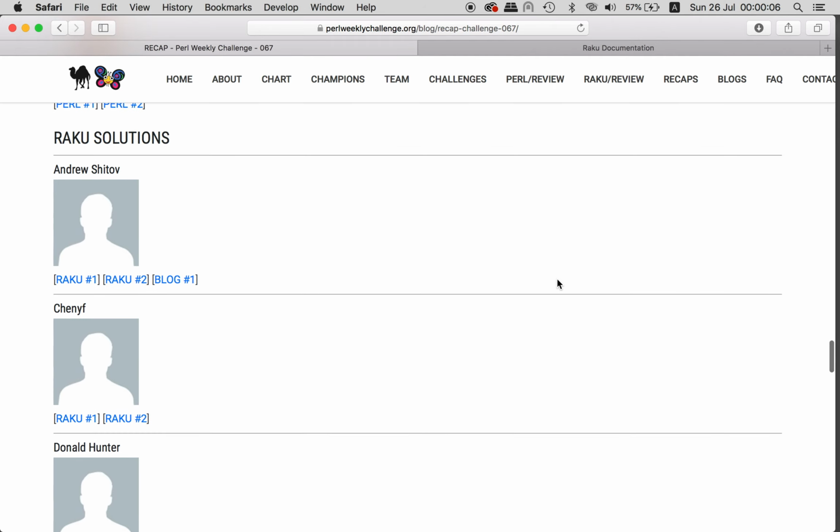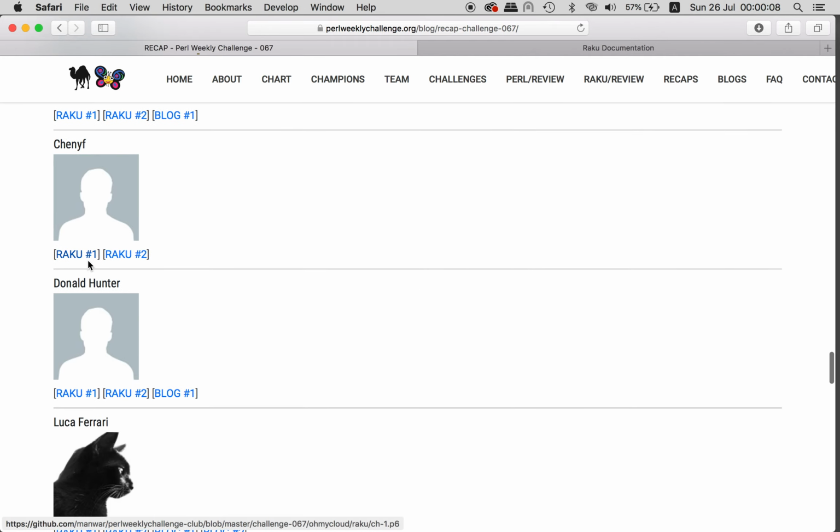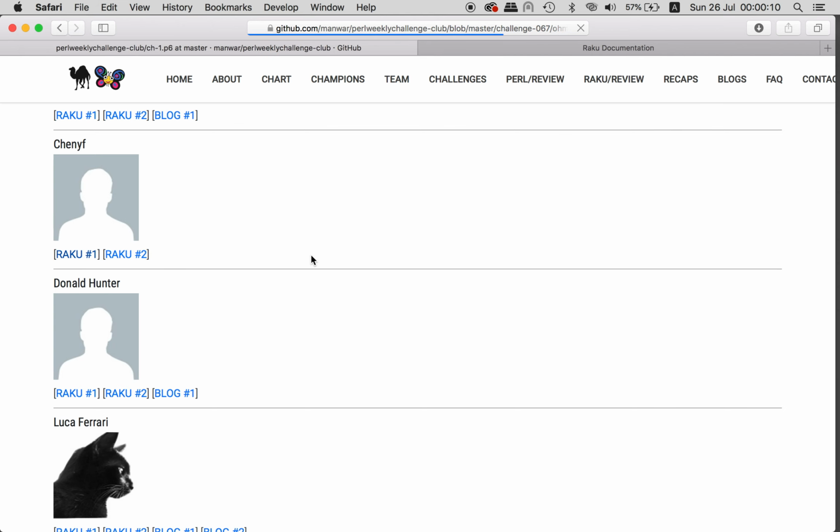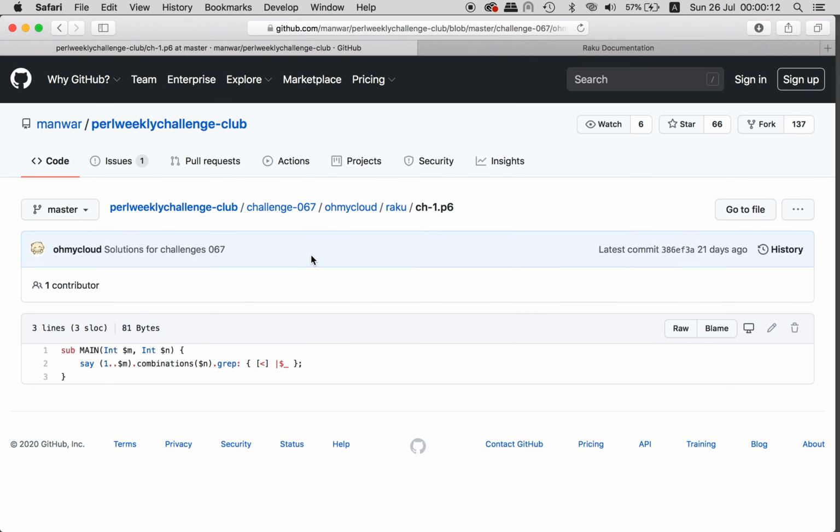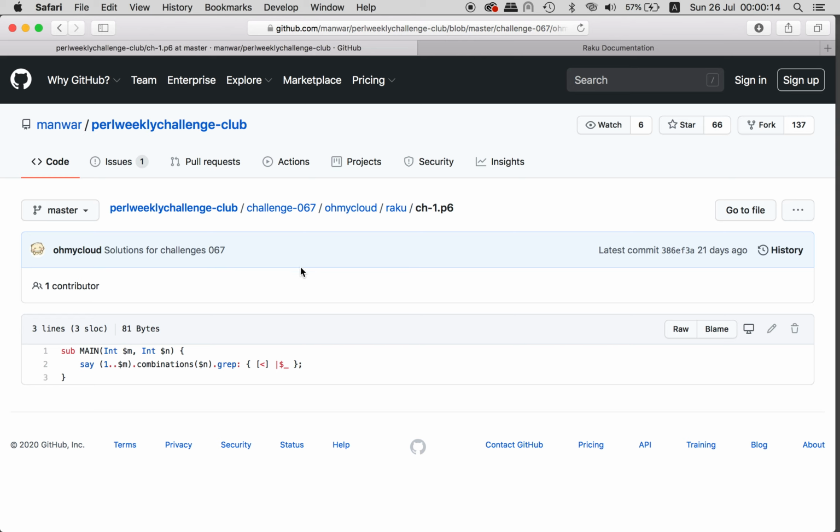The first solution we'll look at is the solution from Chenif, solution number 1, and it's basically just one line of code. There's the main function which takes from the command line two integers, m and n, and what we are going to do next is print. We start with the range 1 to and including m, and then we are calling this combinations method on it.